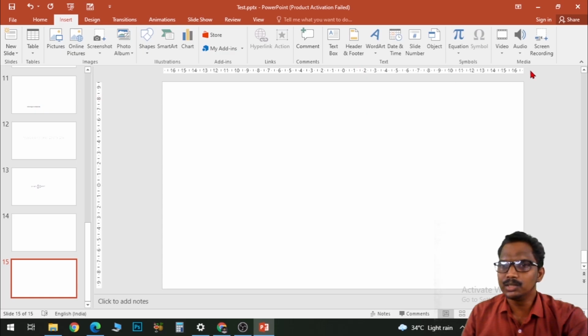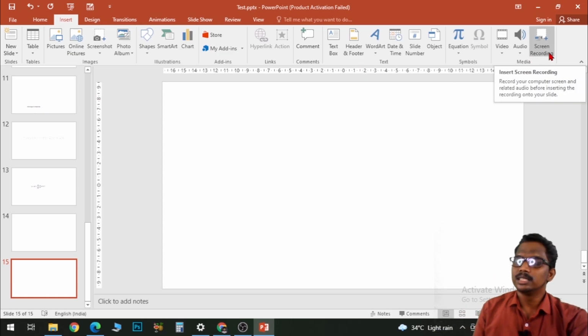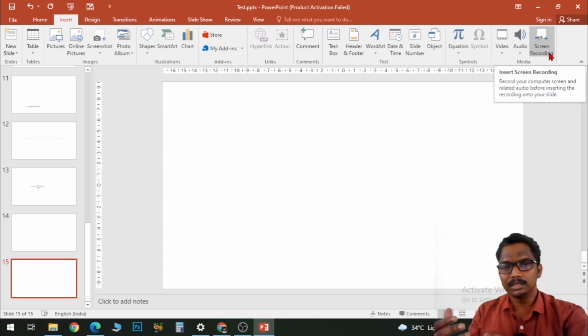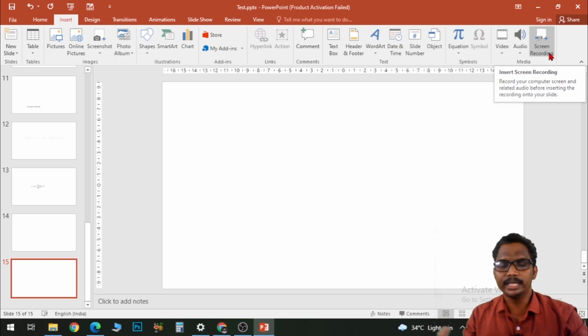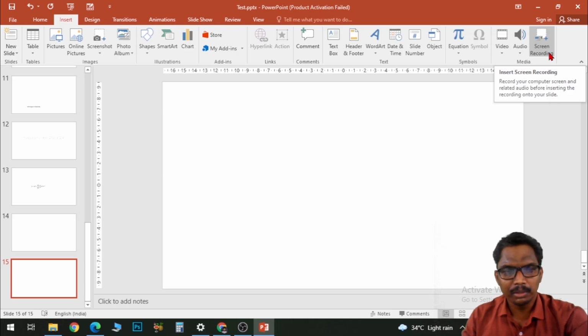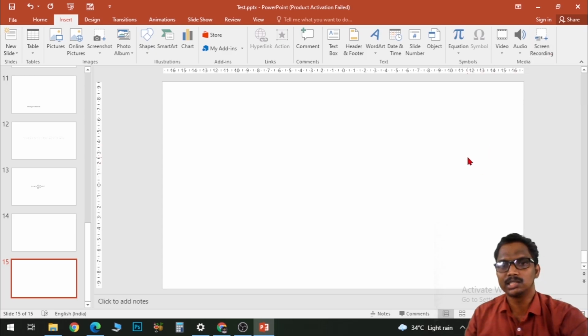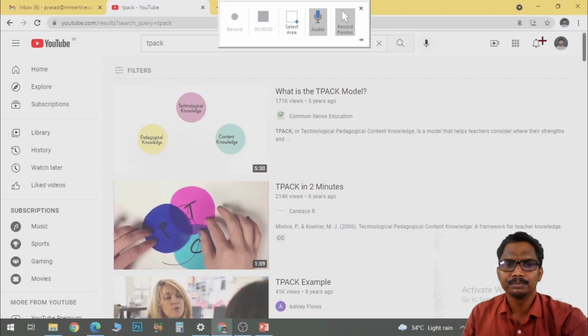Again, click on insert. If you want to add a screen recording, that is also possible. Say for example, you are showing your students how to insert media elements in a PowerPoint presentation. For that, usually we make use of screen recording software. But this is also possible with the help of Microsoft PowerPoint. Let us see how it is done. I'll click on screen recording.